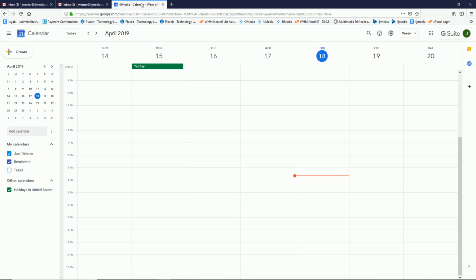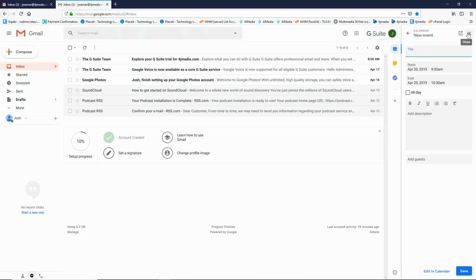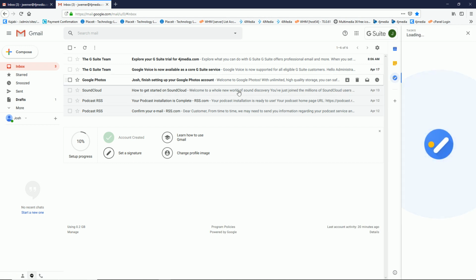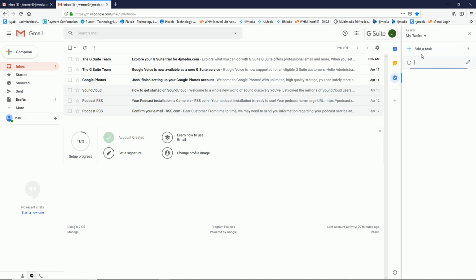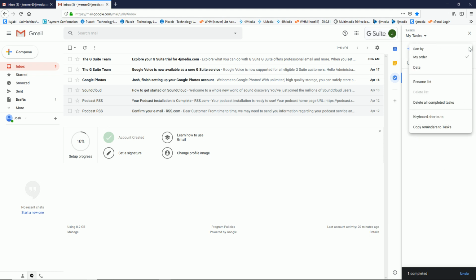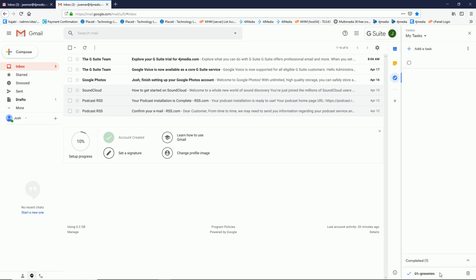So that's that. Now, the last thing I want to talk about just real quick is Google Tasks. So with Google Tasks, and I haven't even set mine up yet, you can add a task. So I can say groceries. So I hit return and that pops up. Now if I complete that, I just cross it out, and we can undo that. And see right here, it shows you the completed tasks.